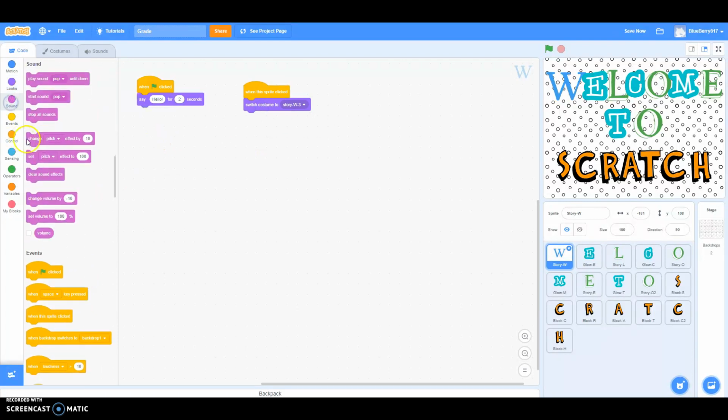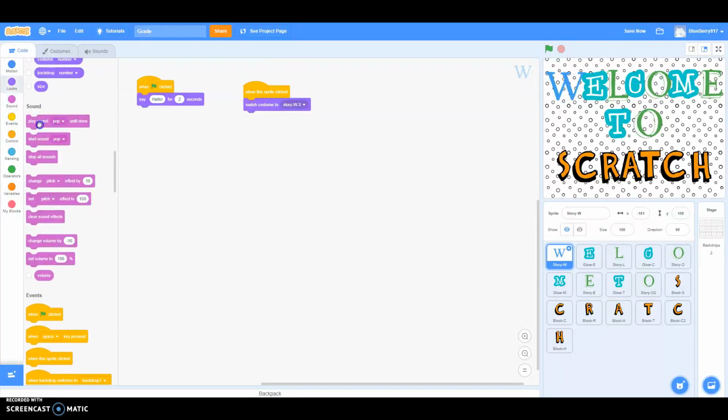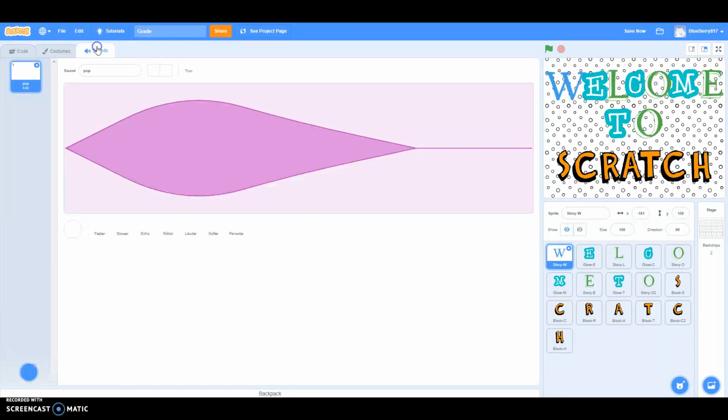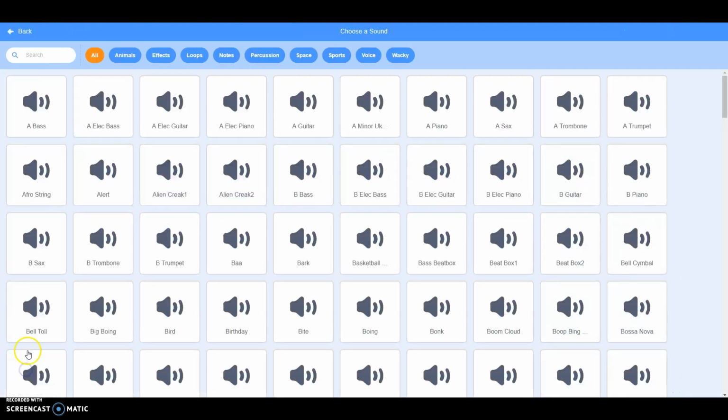And I want to add sound. Play sound pop until done. So I'm going to the sound tab to find a sound. Click down here. Choose a sound.